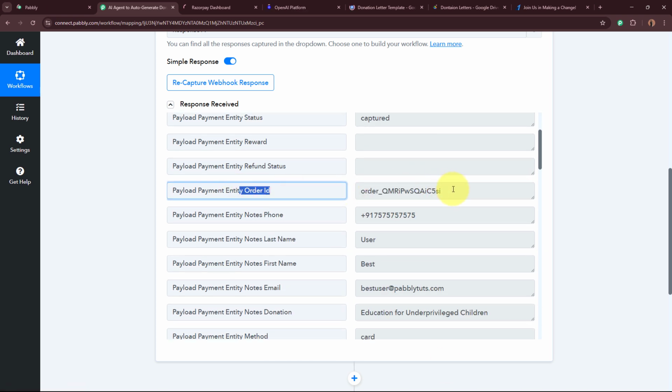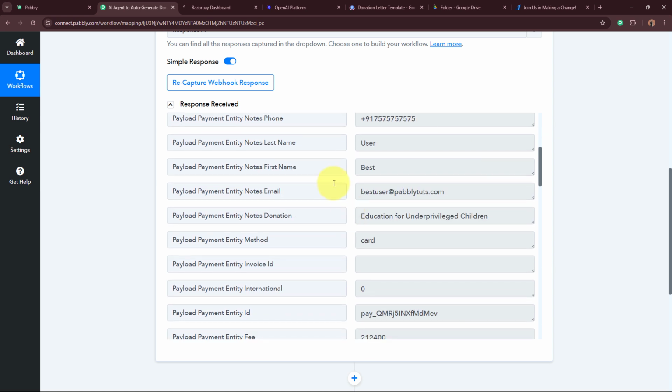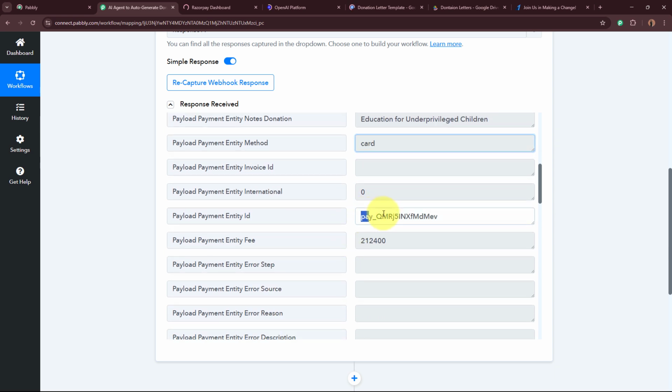This is the order ID. You can see right over here. This is the phone number of the person, the donor. The name is Best. The last name is User. Email is bestuser@pabblytudes.com. The donation was for the education of unprivileged children. Method is card. If I further scroll down, this is the payment ID.